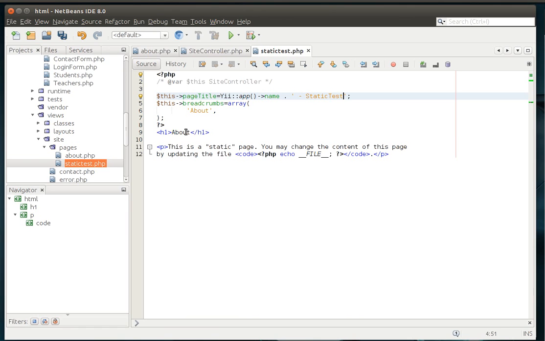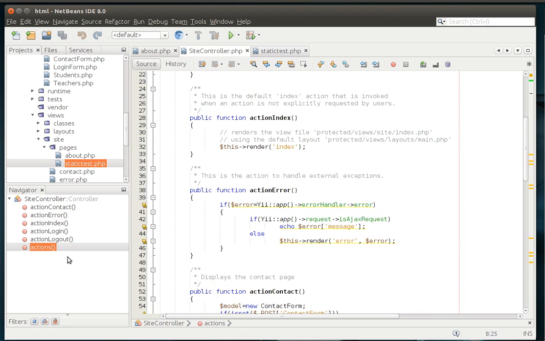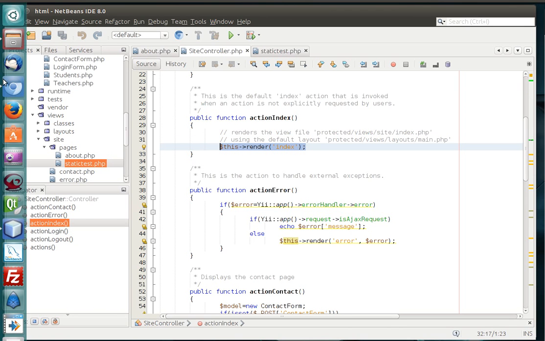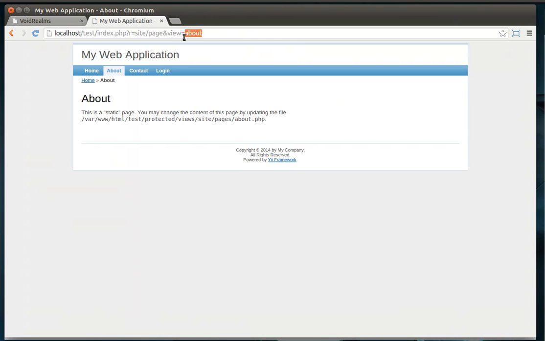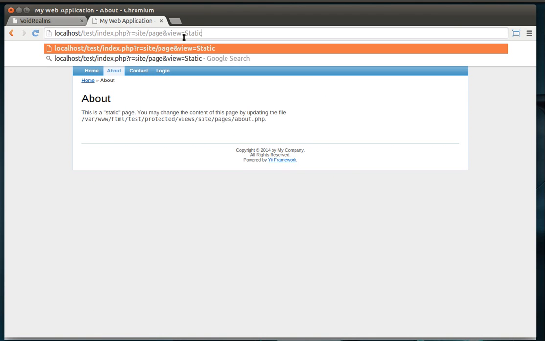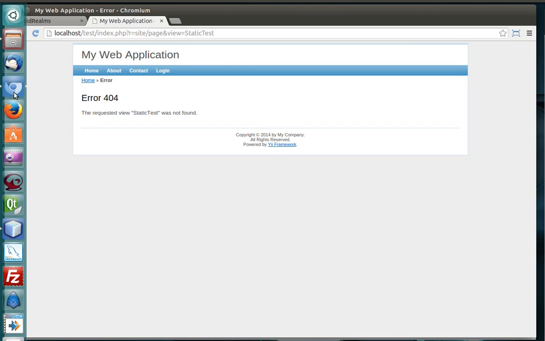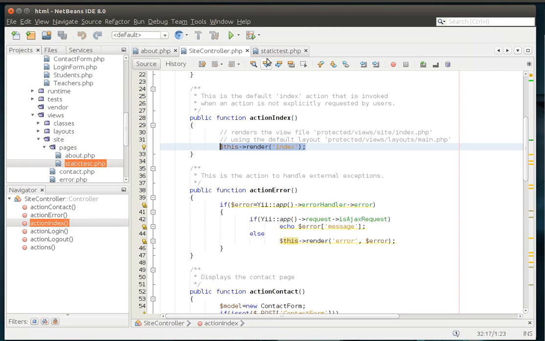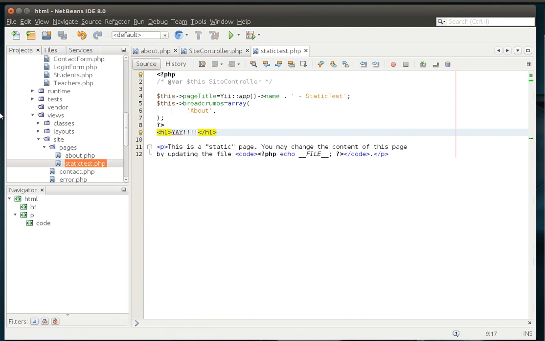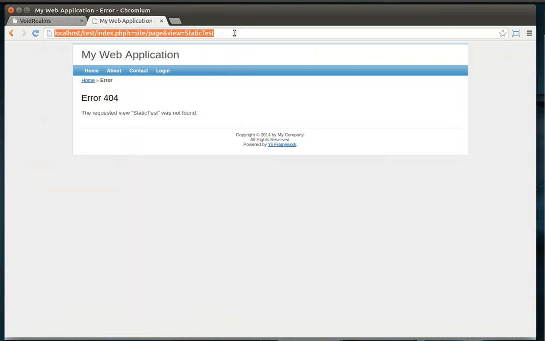So static test, and we're just going to say yay. Now we made our static view, as it's called, and we're not even going to modify the site controller. Normally you would need an action to do the render and then render the view, but we're not going to do that. We're just going to go back here and we're going to say, dum dum dum, was not found. What did I do wrong here? Ah, yes, see, it's lowercase, case sensitive here. So if we do this, yes.